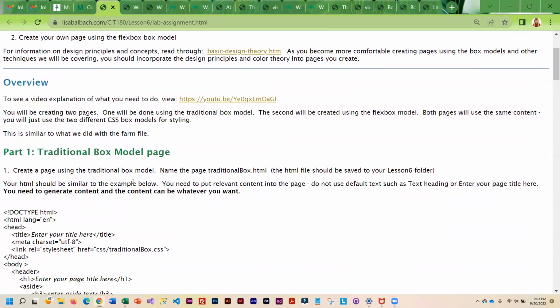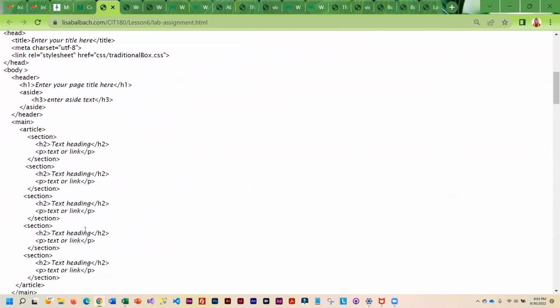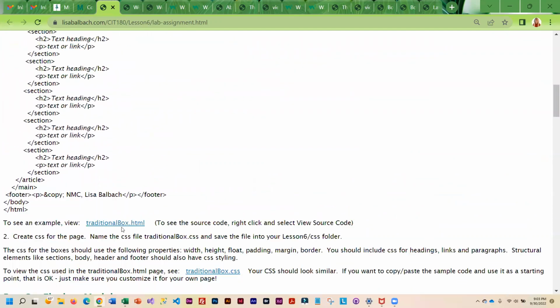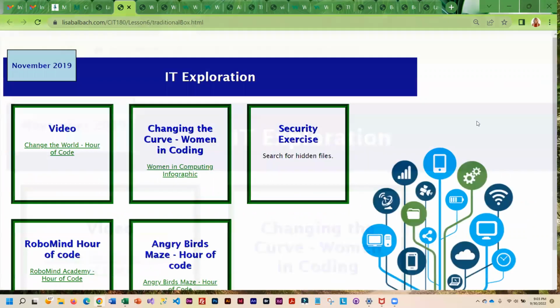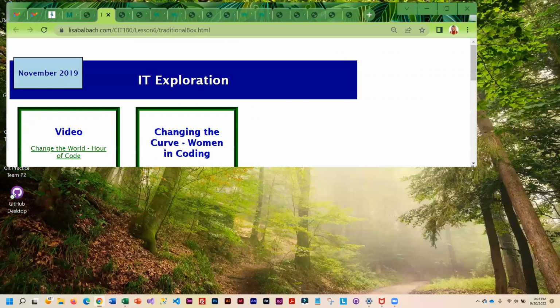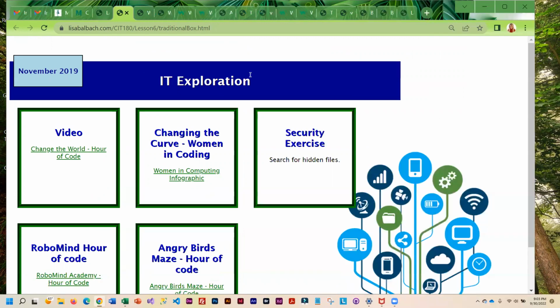So for the traditional box, this is kind of like a skeleton of how you would be creating your HTML. And I do have an example. So this is a traditional box. And you will notice if I adjust the size here, the boxes adjust, right? Okay, so this is traditional box.